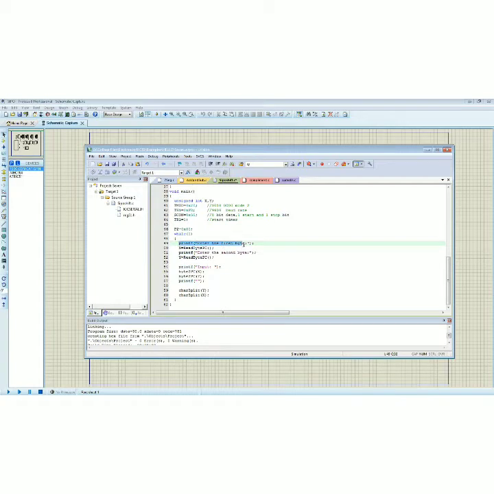Here the user enters the first byte, which will be stored in X, and the user enters the second byte, which will be stored in Y. We display them using byte to PC of X and byte to PC of Y, where X holds the upper nibble and Y holds the lower nibble, respectively.